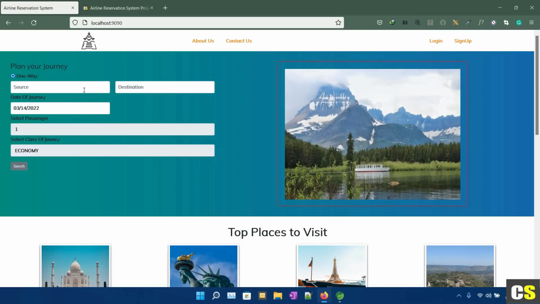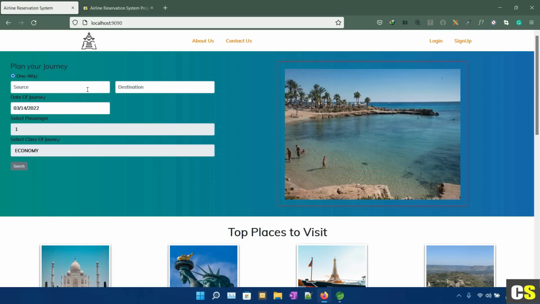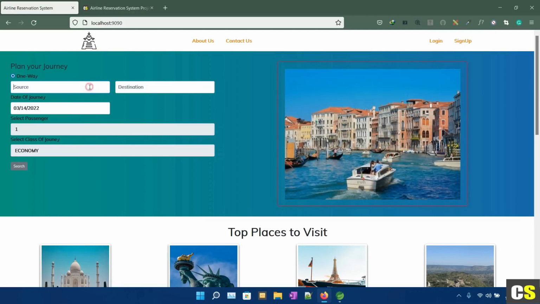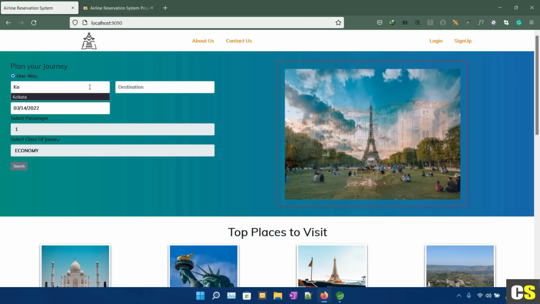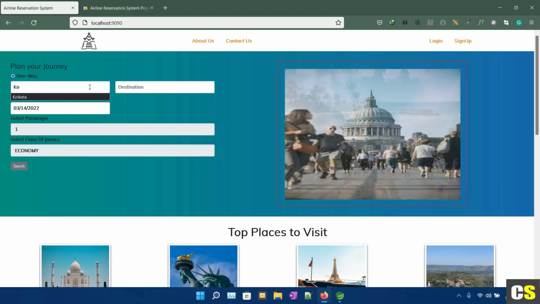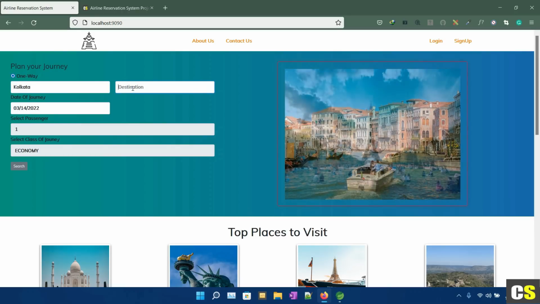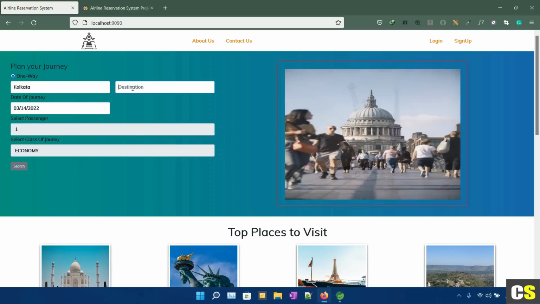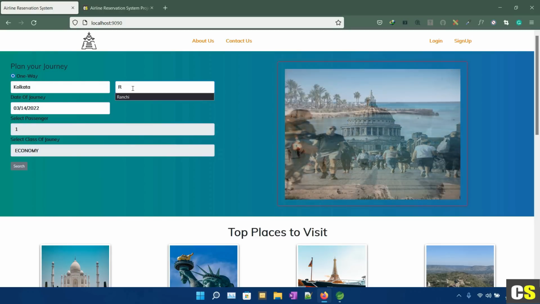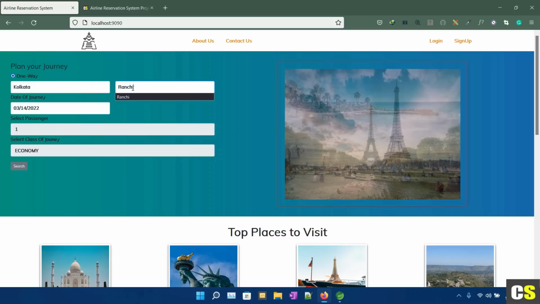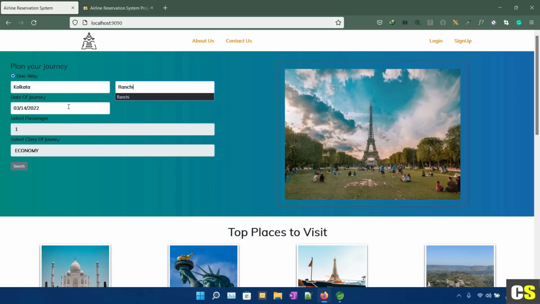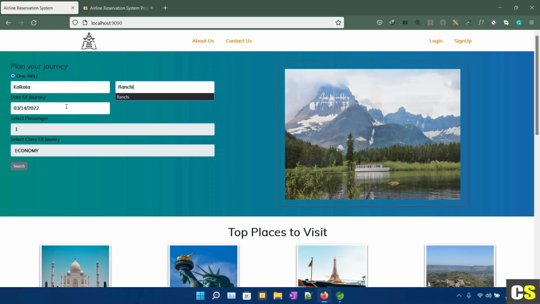Okay, so first we will enter the source from where we want to travel, right? In source you can enter, like, Kolkata, and destination where you want to travel. So I want to go from Kolkata to Ranchi, right? So I will enter Ranchi. Okay. So now we will select the date of journey.